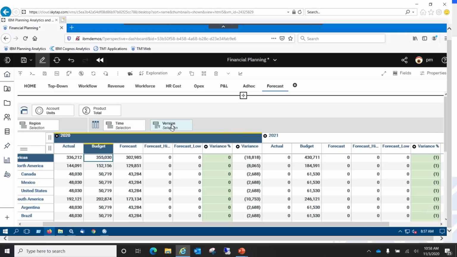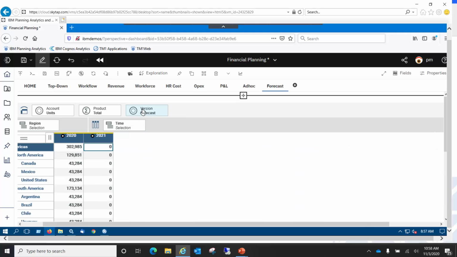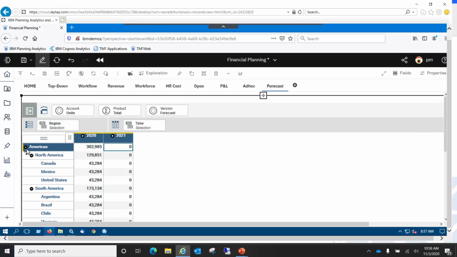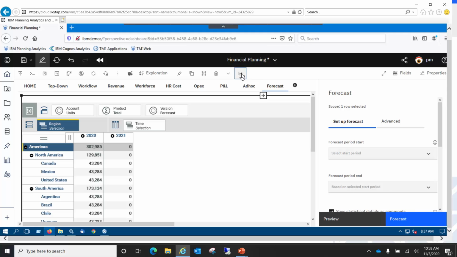So I'm going to throw that version back up top just to simplify the view a little bit. And the first thing I'm going to do is I'm going to select what I want to actually forecast. So I'm going to select Americas. Up in the top menu bar, I've got a new forecast icon, and I'm going to click on that, and it'll open up the forecast menu. It's got two tabs in it. One is to set up the forecast, and the second one is advanced options.